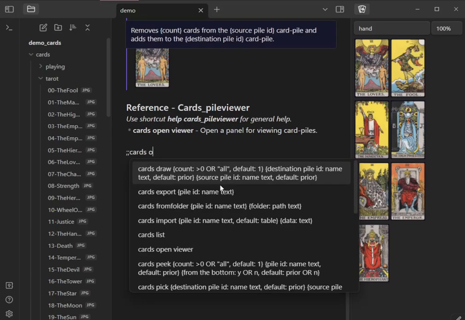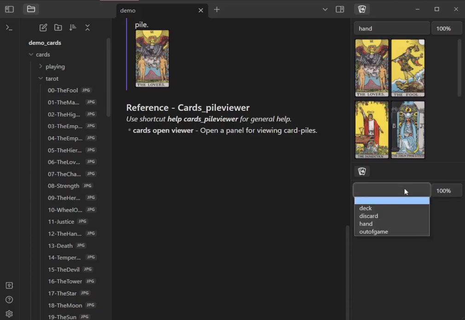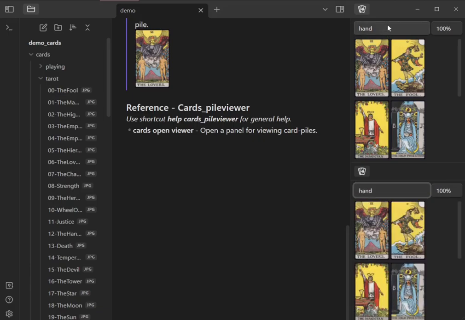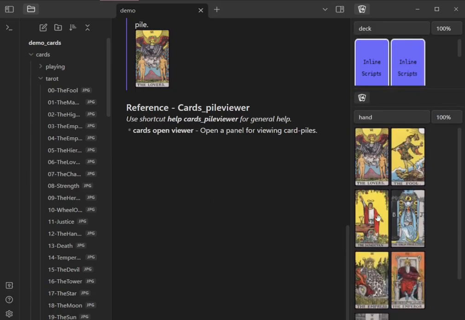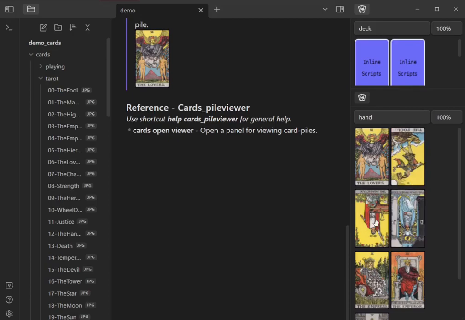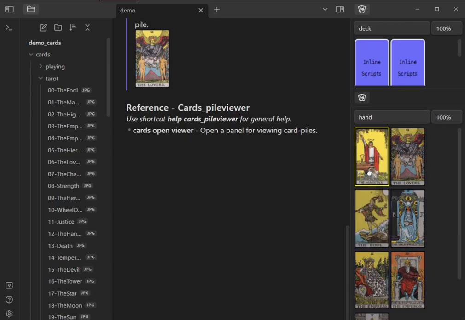Also, you can open multiple viewers, which is useful for seeing different card piles at the same time. Finally, you can interact with the cards in the card pile viewer. You can double click on them to rotate them, upside down or face up. And if the cards are perfectly square, by the way, you can actually rotate in 4 different directions rather than just the 2, upside down and right side up. You can also drag them around to reorder them.